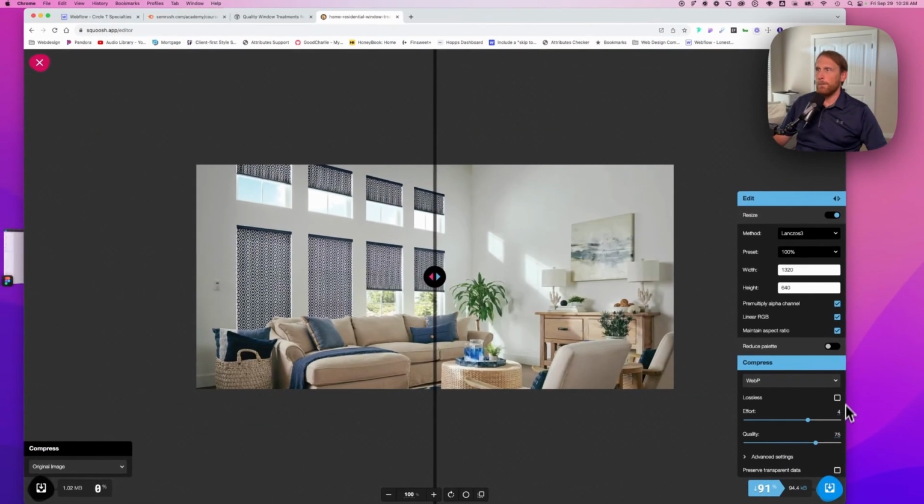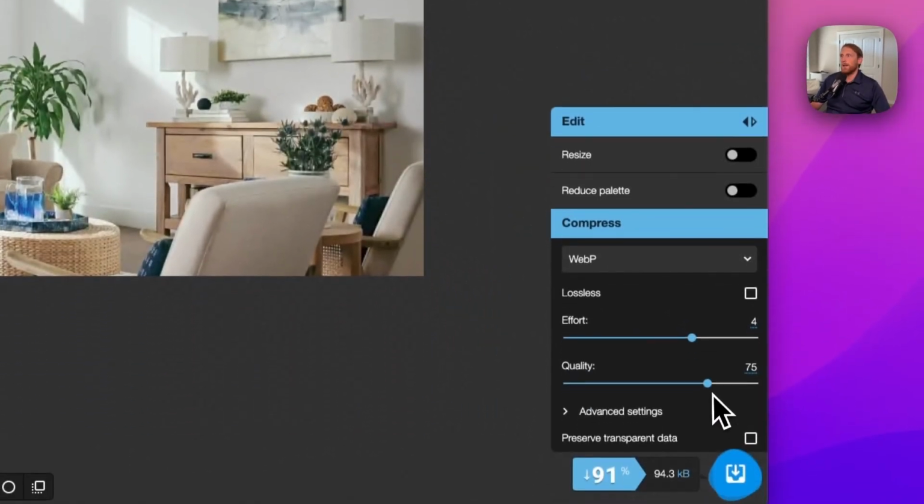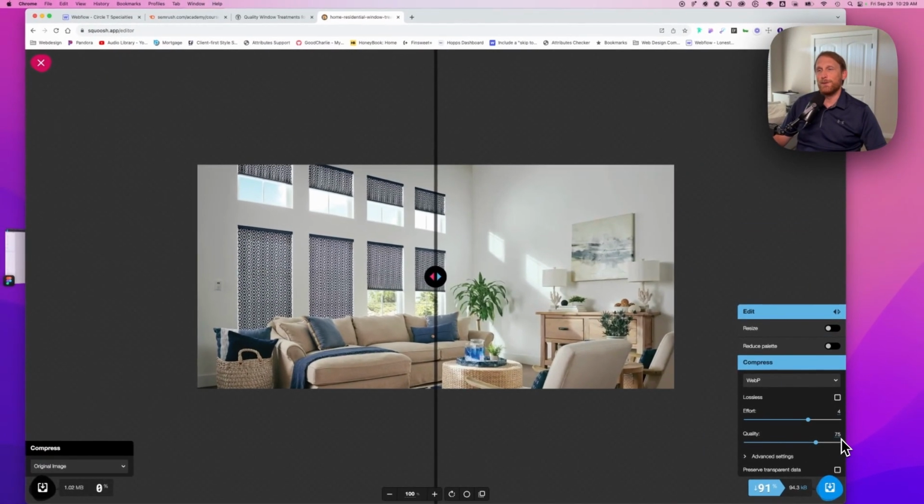But really, where the magic happens is right here in the quality. So it's really going through, looking at what the width is going to be, reducing the width to either 1000, 1200, 1600, or sometimes 2000. I will leave it there. And then playing with this quality slider here. And what we're looking for is, you notice right here, we started with a 1 megabyte image. And I've gotten this image down to 94.4 kilobytes just by changing it to WebP. I did not do any resizing, and the quality has been reduced down to 75.